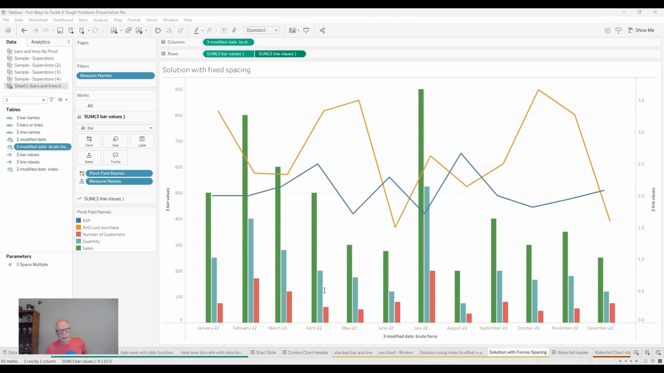And what I've done here is I've looked at each one of these pivot field names. If the name is sales, I don't want to add any increment to the date. I want sales plotted on the actual date. And if it's quantity, I want to increment that by 5 days. So now I've got a gap of 5 days in there between those two bars. And if it's number of customers, I want 10 days. So I put 5 days and 5 days. And then I want to come back in for the averages for my lines and put them in between the bars, at 3 days and 8 days.